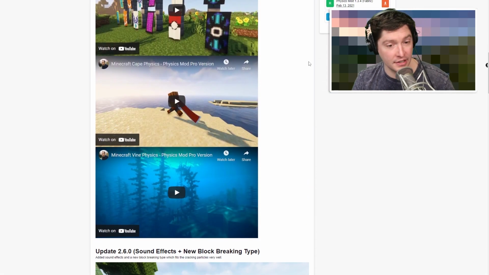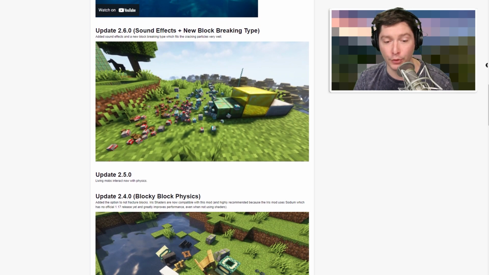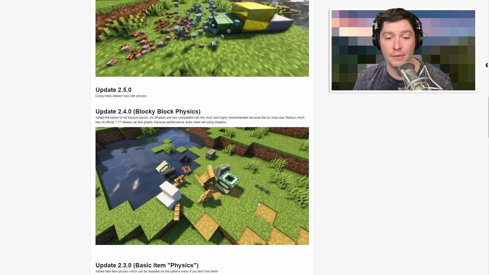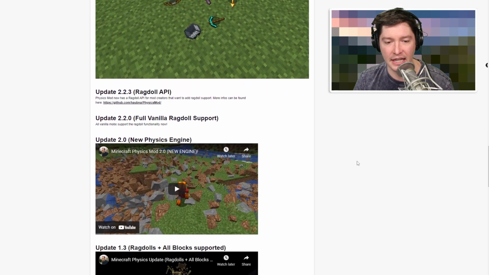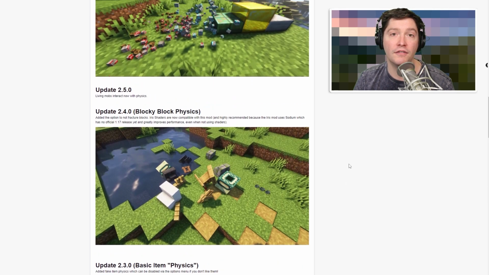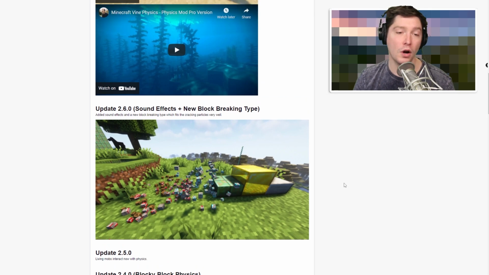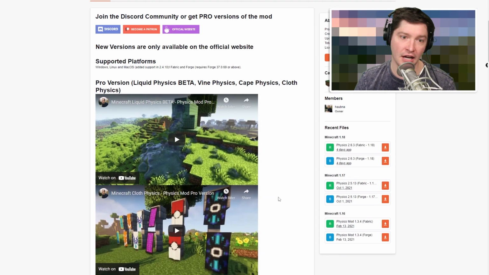But if you don't want to go through that paywall on Patreon, you can still have access to the breaking of blocks and having block physics. So if you want to have the stuff roll around and that sort of stuff. Same thing with the items. So you can still get quite a lot of stuff for free, but if you want to support, you can get access to the vines, all the cloth stuff, and the water things.